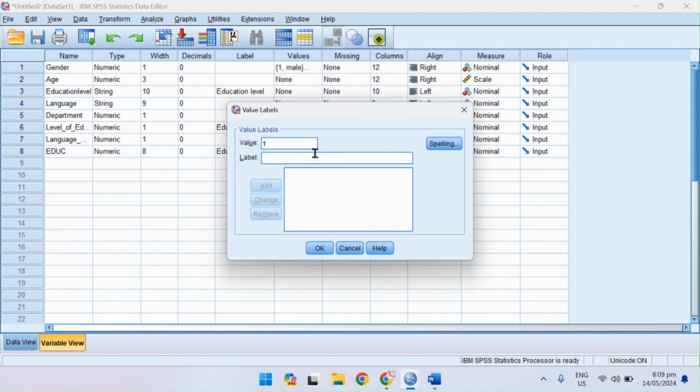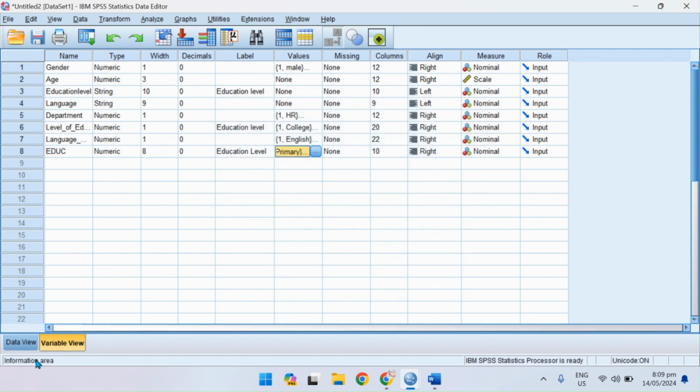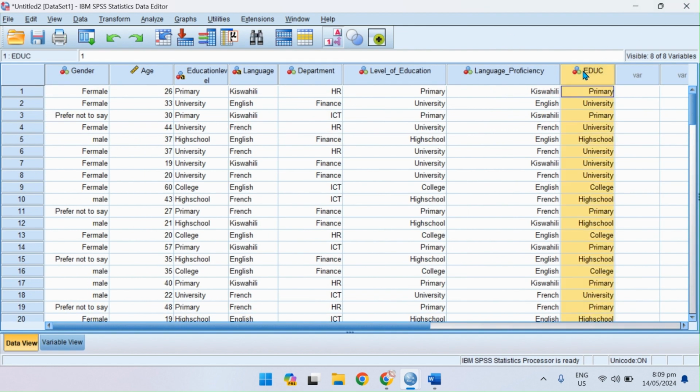So let's do 1 to represent primary, 2 to represent university, 3 to represent high school, and 4 to represent college. I hope we are together. Populate, then click OK. If you come back to your data, you will see it is as dynamic as the others. Look at the level of education. That is how to make it dynamic.